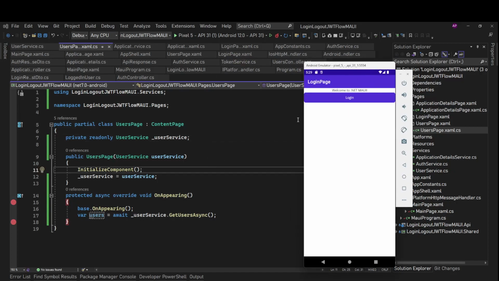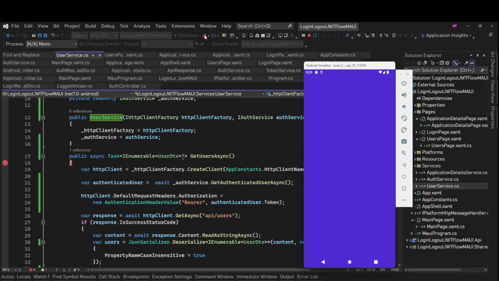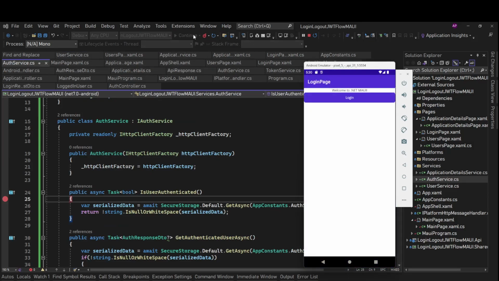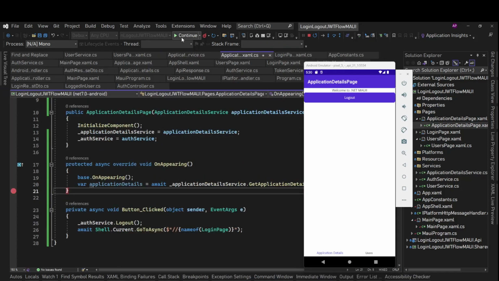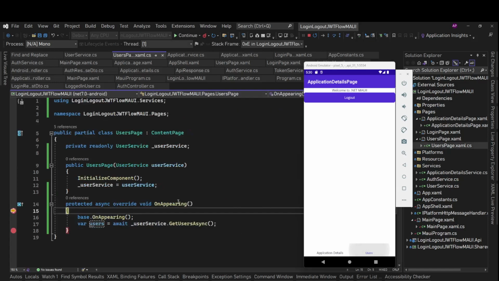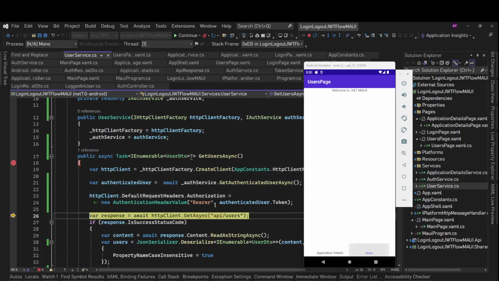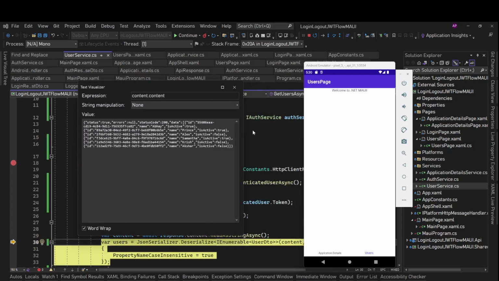Now let's check why the users call failed. So we have user service users. Let's run the app to check that. Let's continue. Login. Continue. And let's go to users. We are on the users page, user service. Let's see what the issue is now. Content, if we check in content, we have the complete data, what we need.